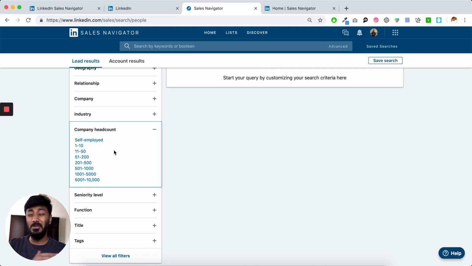Company headcount is super powerful, because if you're trying to aim at smaller startups, you might want to keep this handy. These are the only ways that you can actually drill down to a startup, right? A bigger company will have 1,000, 5,000 employees, but a startup will probably have 11 to 50 or 1 to 10. Size of startup matters.